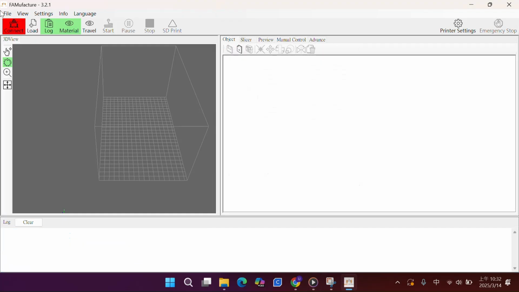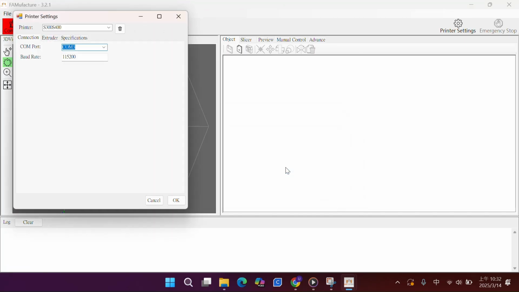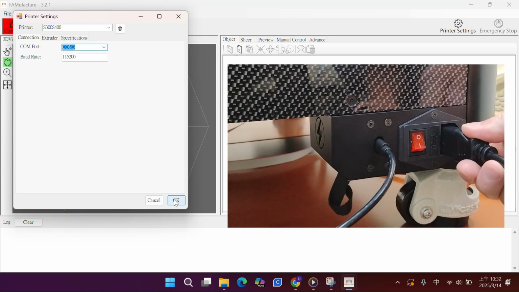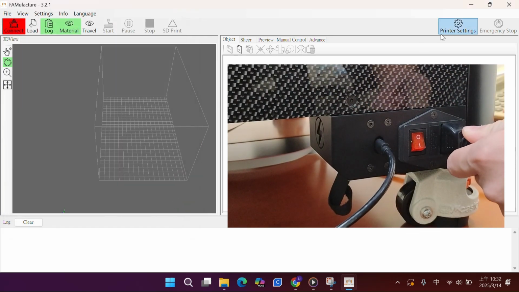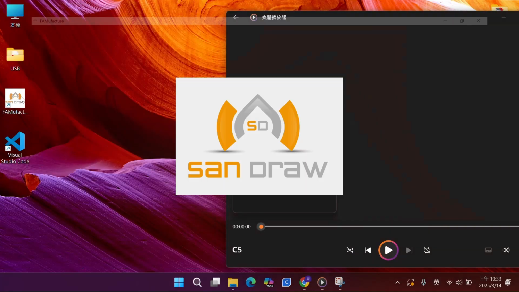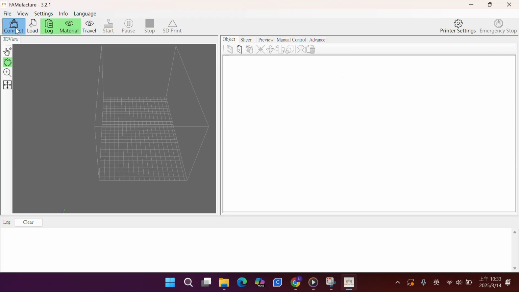However, if a failure window appears, please check whether the equipment is properly connected to the computer with the cable and powered on. Remember, the equipment can only be connected to the software when it's powered on. If the connection issue persists, try restarting the software or changing the COM port, then connect again.